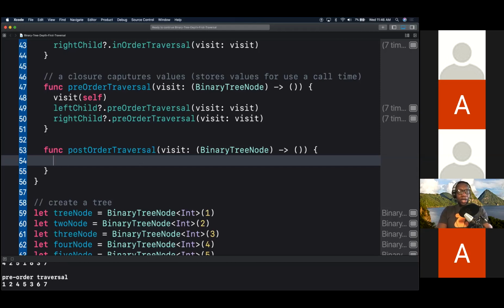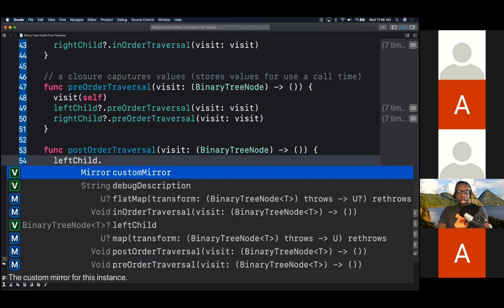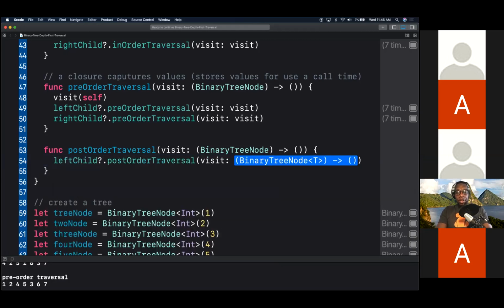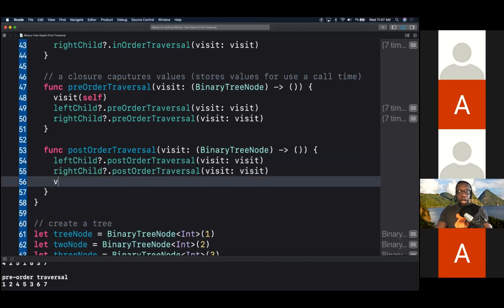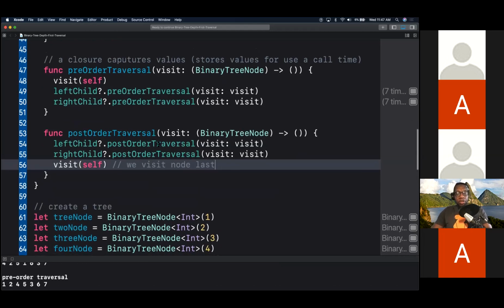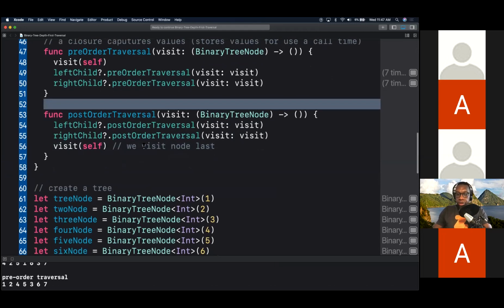All right, so let's go ahead and do left child. Thank you, Howard. Call post order, we just pass in visit, and then we do right child post order, we pass in visit, and lastly, Howard says just go ahead and visit self last, because this is post order. We visit node last. Cool. So make sure you're calling the right things here: left child post order, right child post order, and then visit. Any questions before we move on to the test?